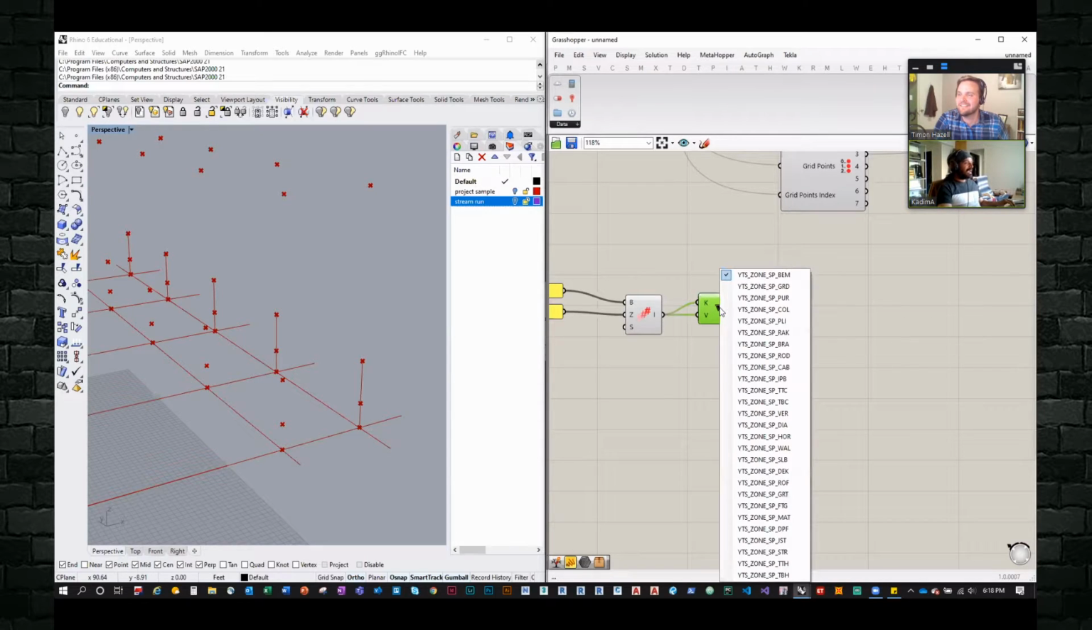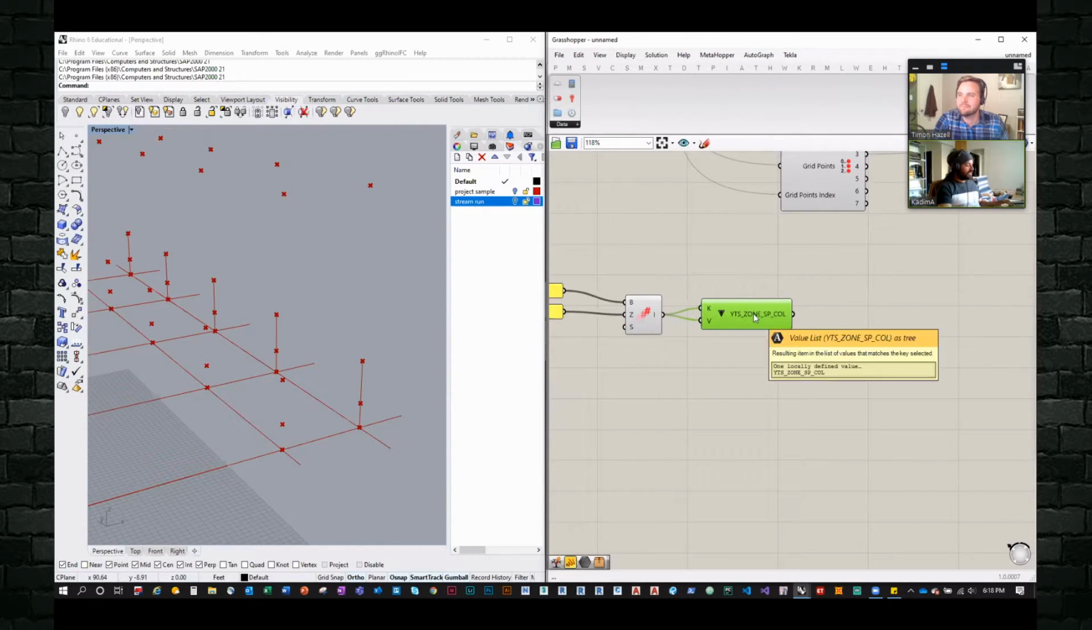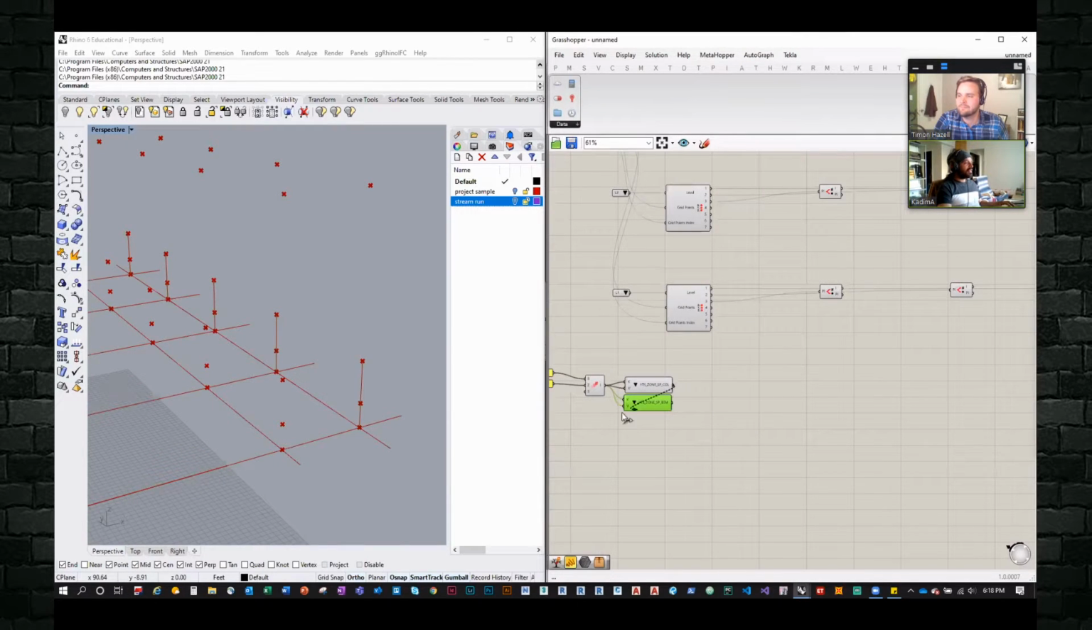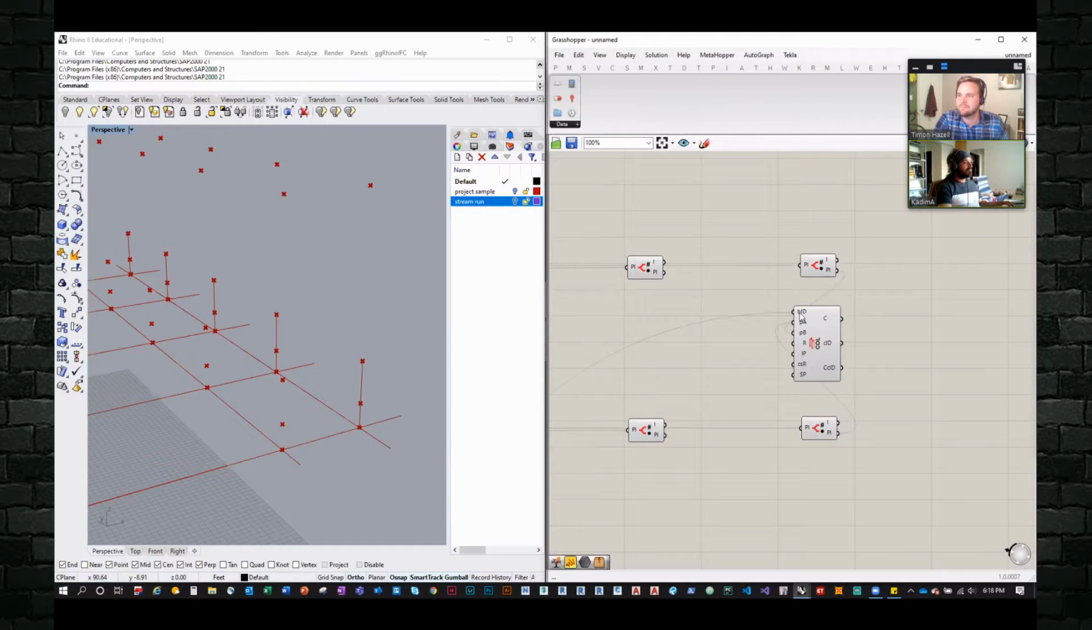It gives me a dynamic dropdown instead of having to constantly select an index value to go to the item that I need. So in this case, I want a column, and then I want a beam, and then I want to take this column base index and plug it into my base index for my column frame.